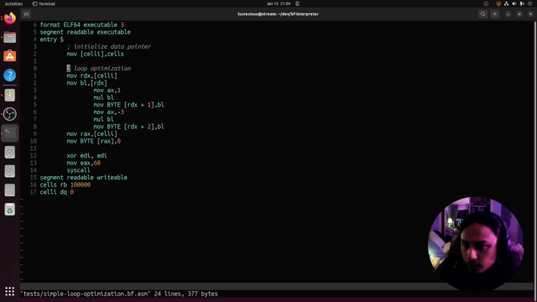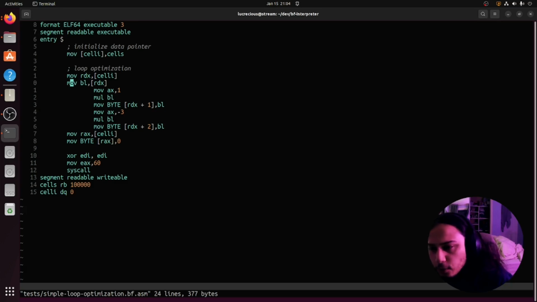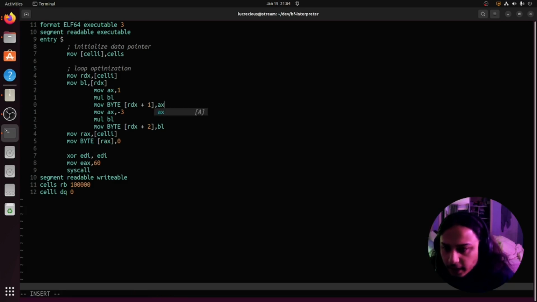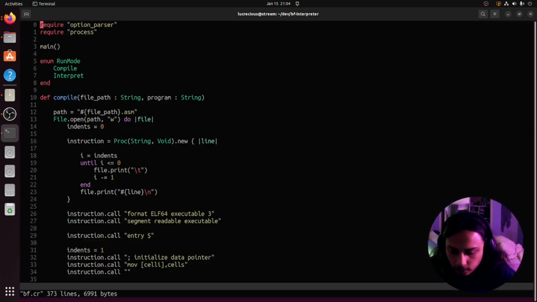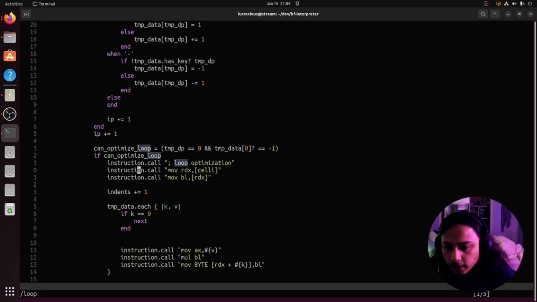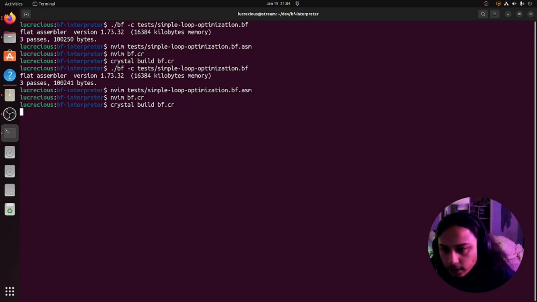Okay, so these two are done first, where I move whatever value is in RDX into BL, and then we just reuse that value a bunch of times. So I move something into AX, I multiply it by BL, and then whatever is in, oops, AX, this should be AX, so let's actually fix that real quick. So, oops, I don't care about that, saving that, so let's go down here. This should actually be AX.